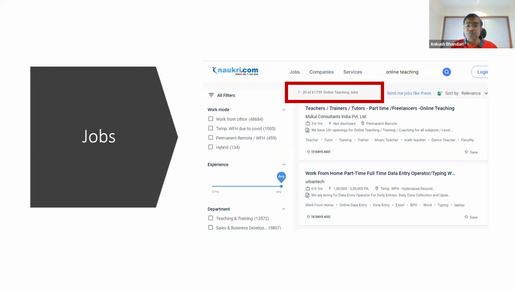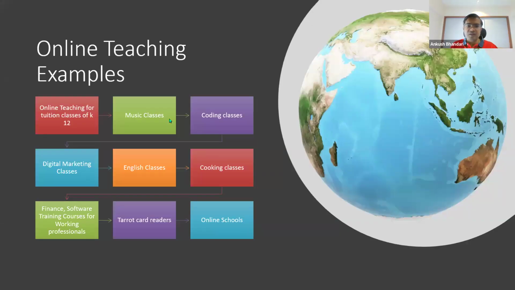Similarly, there are thousands of new jobs available on Naukri.com and on different job platforms. Here you can see 61,739 online teaching jobs are available on Naukri.com. So in case you want to start your own online teaching classes or you want to get a job in online teaching, lots of opportunities are coming. These online teaching options are available everywhere. You can start your music classes, coding classes, English classes, mathematics classes, Sanskrit classes, Arabic classes, anything that you can start in this online teaching format.